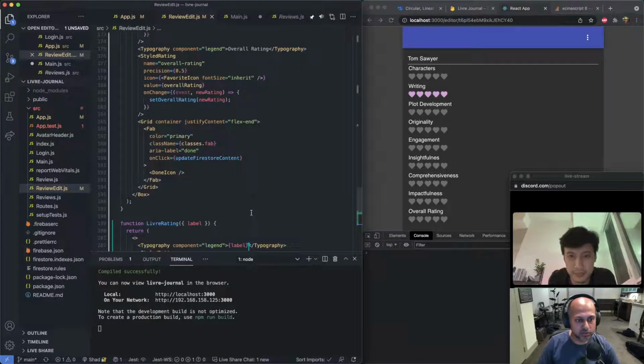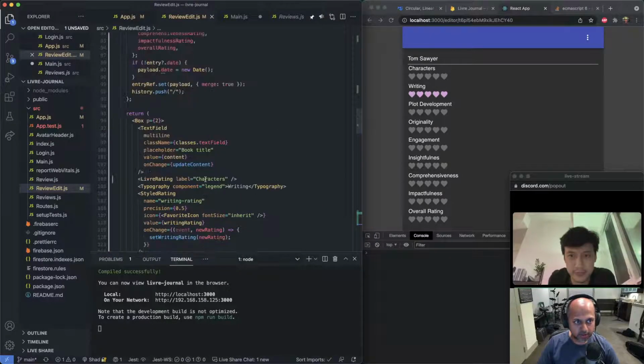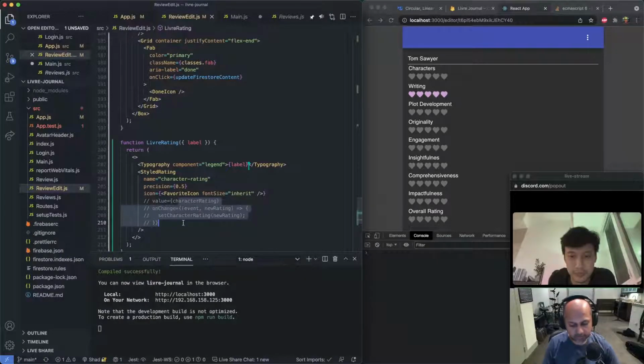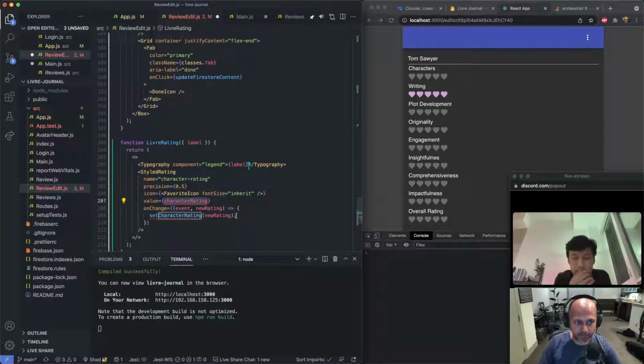Okay, so now we have the label argument going in here, and we just need two more arguments. If you recall, down here, let's uncomment this code now. We need the character rating, and we need a function to update the character rating. But this is character rating, and we actually just want a generic name for this, right? We want to be able to update a rating. It's not specifically character rating. It is a livre rating, and we need to be able to set that livre rating. So we need to pass in this value of rating, and we need to pass in this function, which will allow us to update the rating.